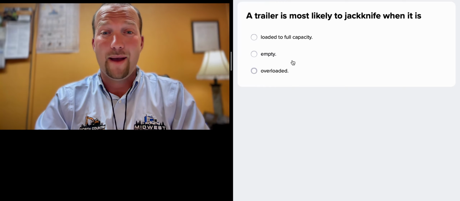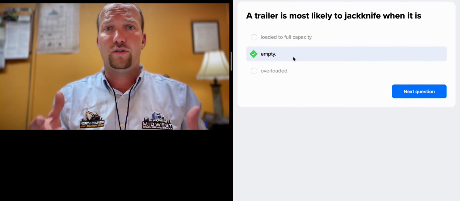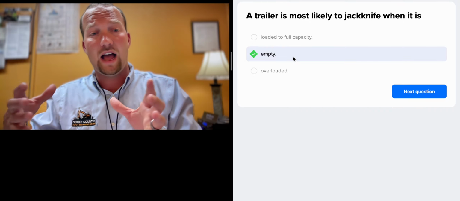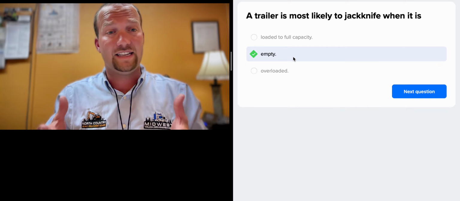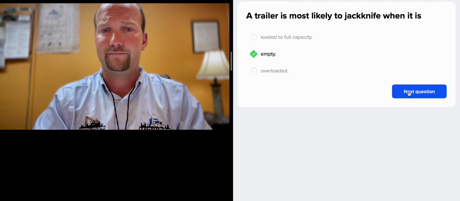So first question here, a trailer is most likely to jackknife when it is. That's going to be empty. When there's less traction, you're simply not going to be able to skim over the road surface if there's more traction. So you're going to be a lot more likely to skim and slide and jackknife when it is empty, because that's when there's less traction in your CMV.